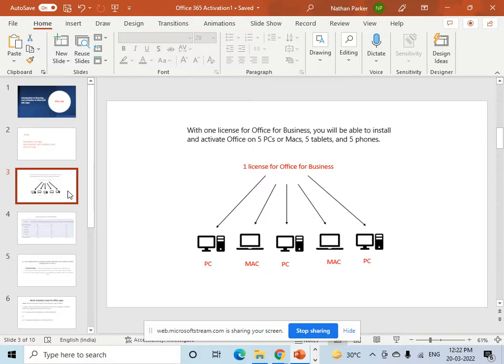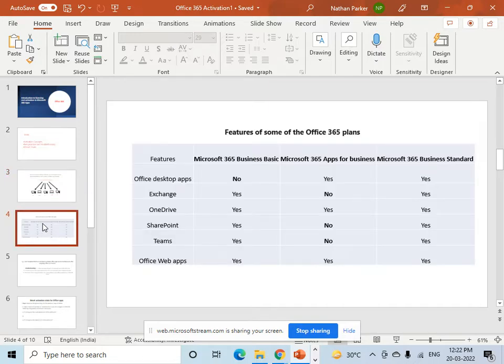Now the subscription that you have purchased does have a sign-in limit, which determines how many machines you can install and activate Office on at the same time. To understand the activation limit for the Office subscription, we will compare features for some of the Office 365 plans. All right, so the first one is the Office 365 Business Basic subscription.